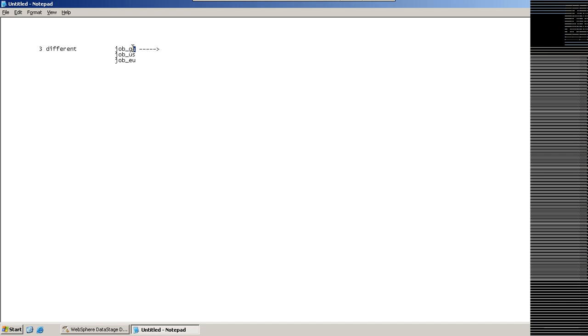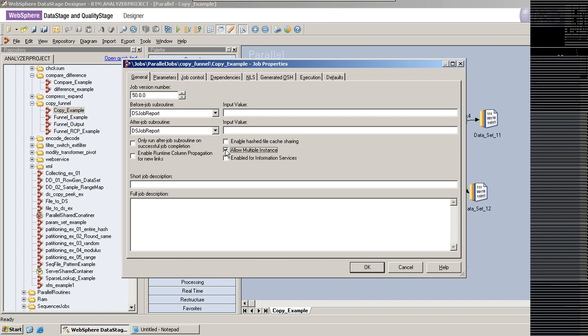Okay, so if there are only 3 different countries, we are mentioning 3. If there are many countries, that many instances will automatically be created if you use this option of allow multiple instances. And if you observe this one, when I enable or disable it, this thing is getting enabled or disabled. Now if I enable this one, that means internally services also will be created multiple.